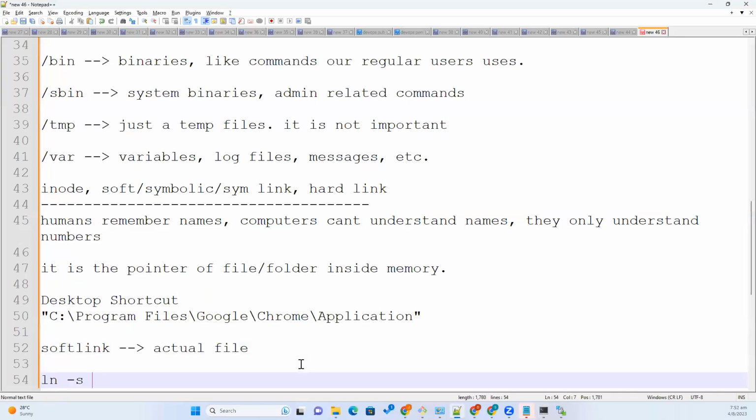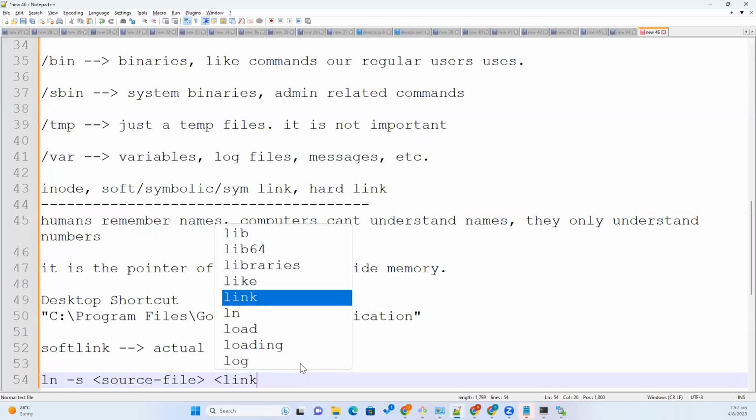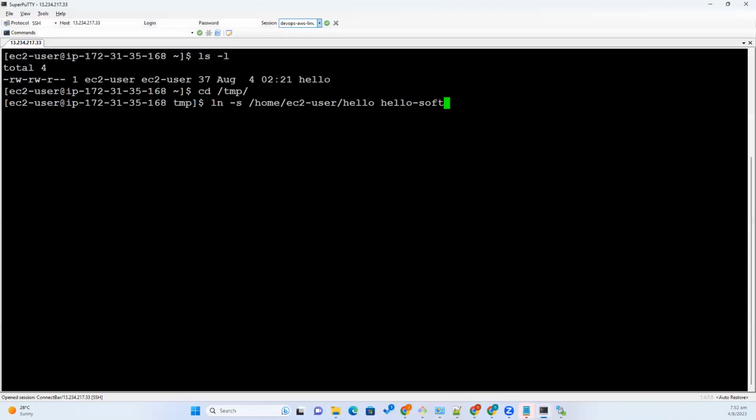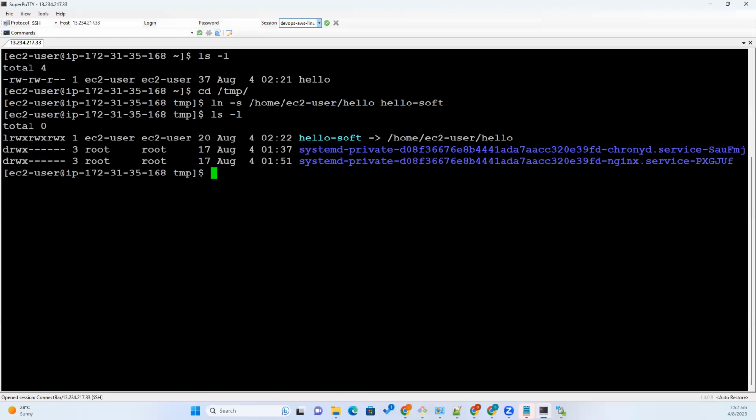ln -s, it means soft. Source file, where is it? And then what is your link file name? Okay, now if you enter, so you have the link created. You can see here l means link. Okay, and now if you just give cat hello-soft, you are getting the text.